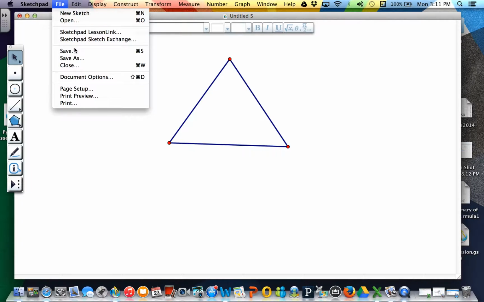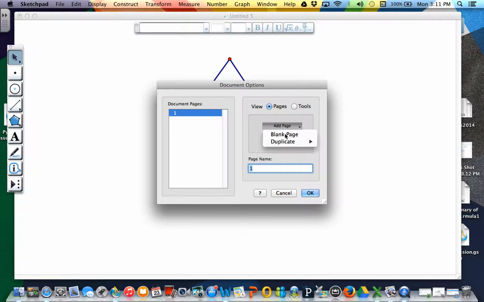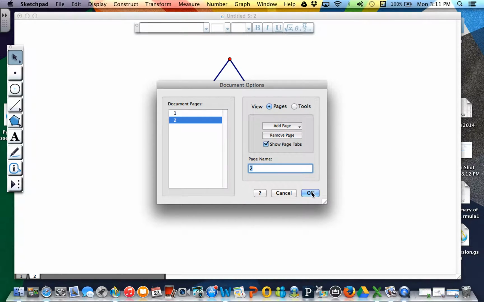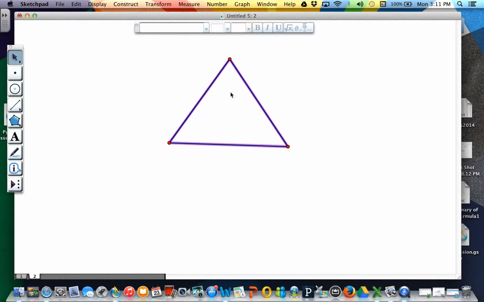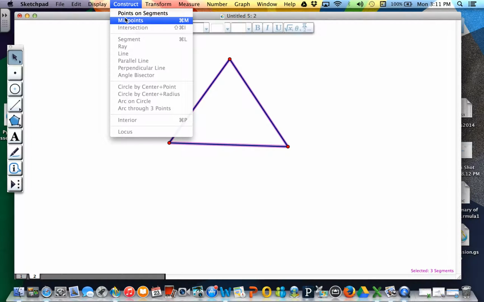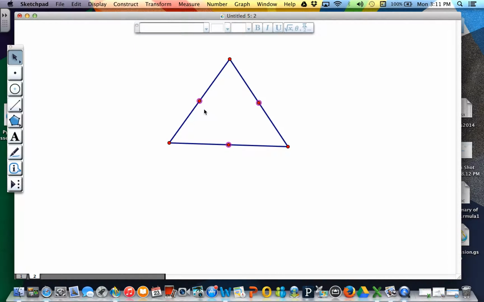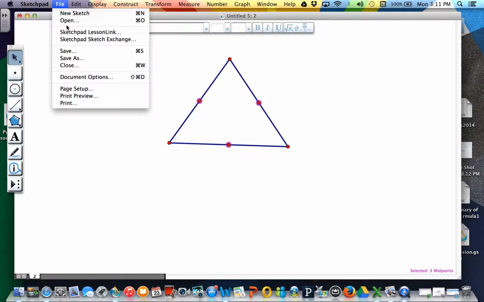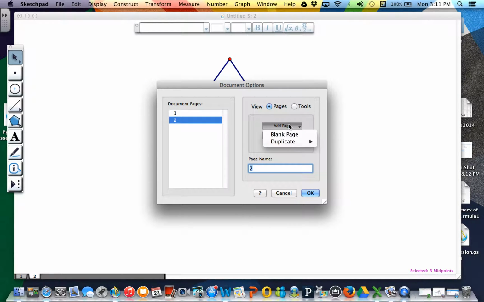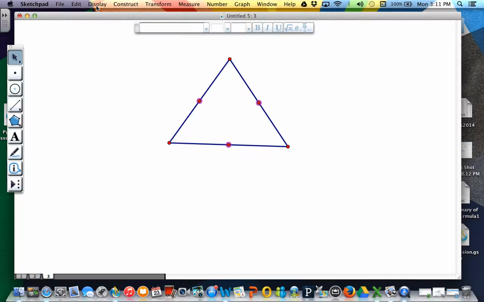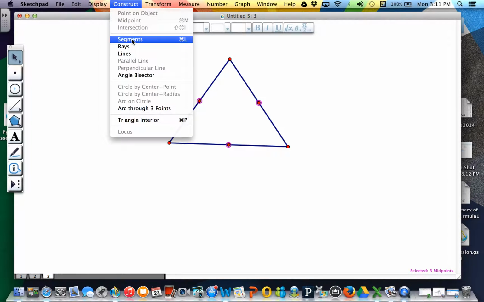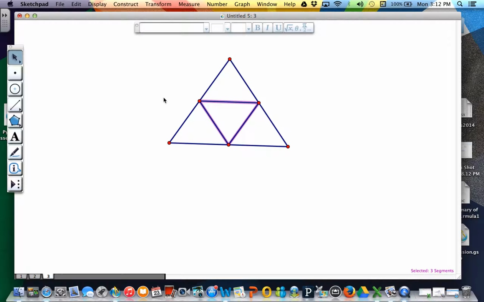So I could just go to File, Document Options, Add Page, Duplicate of Page 1, and then I could say, okay, well, let's find the midpoints, the sides of those triangles. And then I could take a File, Document Options, Add Page, Duplicate Page of Page 2, and then I could go to Construct, and then I could construct these segments, and then I might ask, well, what's the relationship between the 4 triangles that have been built and the original triangle?